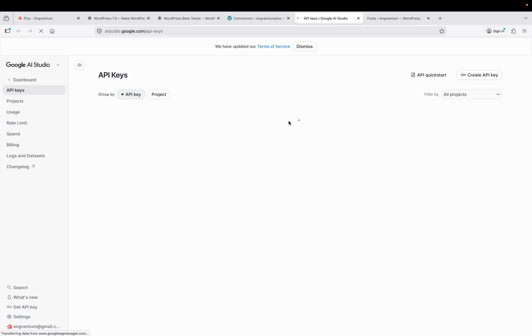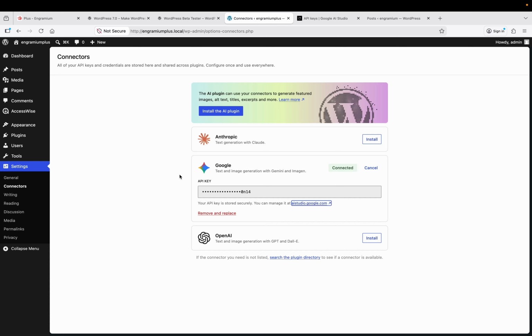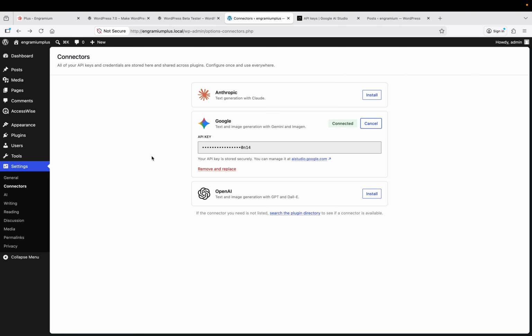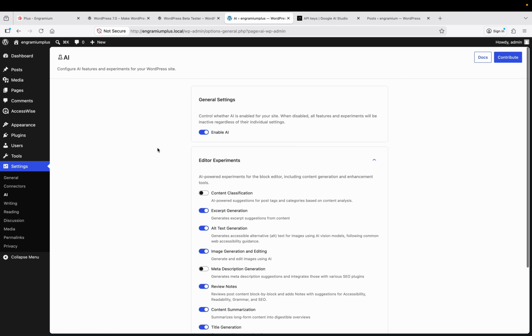Let's go to this URL. If you created the API key already, you can copy this API key and paste it in here. As we have configured the API key already, now we will click install the AI plugin. Now that the Google API is configured and the AI plugin is activated, we'll get a new submenu called AI. From here, we will be able to enable the features.